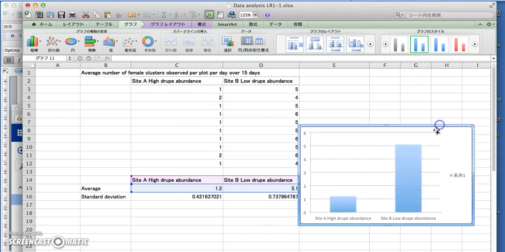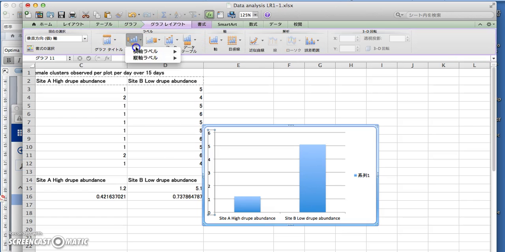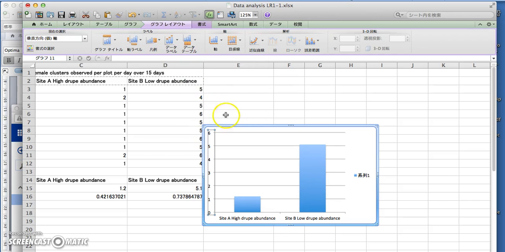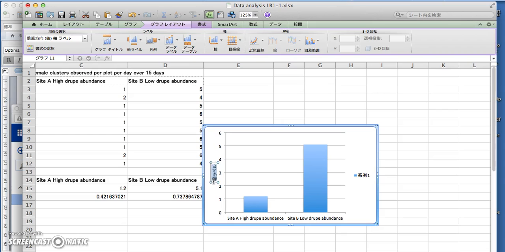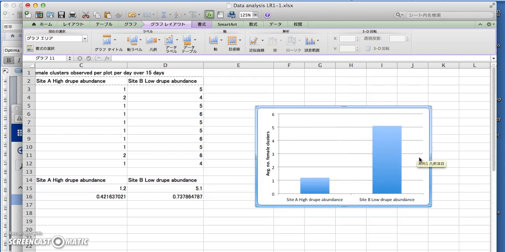So you can see I have these two x-axis labels, but I want a y-axis label. So click on the y-axis, then you go to the term that is graph layout, then you see axis labels here. I'm going to go to my y-axis, I'm going to choose this one, and now I'm going to write in the term for my y-axis label, and it's going to be average number of female clusters. So now I have x and y-axis labels. I don't need this because my labels are clear enough.